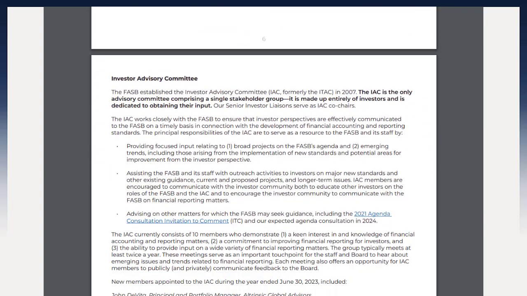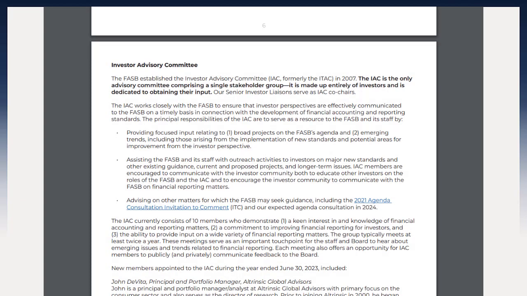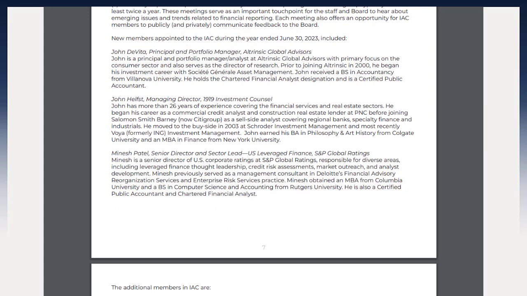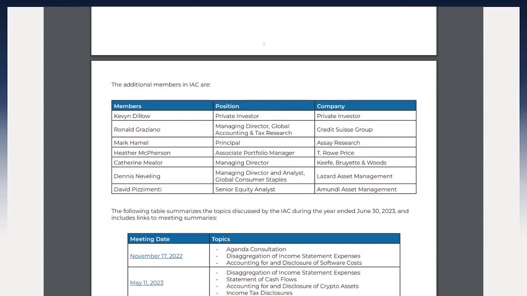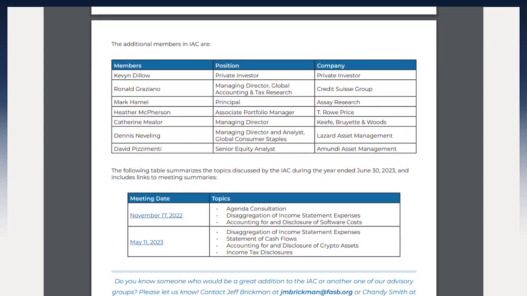And then, as I mentioned, they have an investor advisory committee, which is their only committee with only one type of participant. It's made up entirely of investors and dedicated solely to investors. And that's a rarity. Usually they try to get practitioners and preparers and users. This one is just for that user group. And so again, they give a little bit of feedback about some of the new members and some of the members who are continuing forward. And if you're interested, you can see some of what they worked on in their recent meetings.